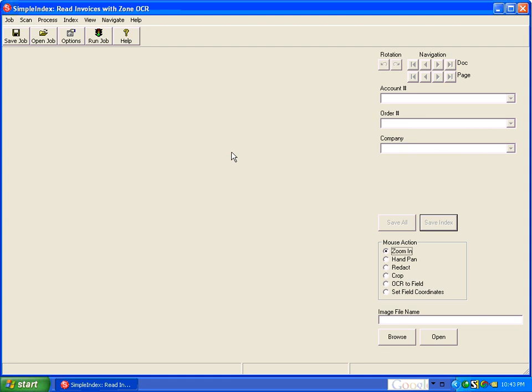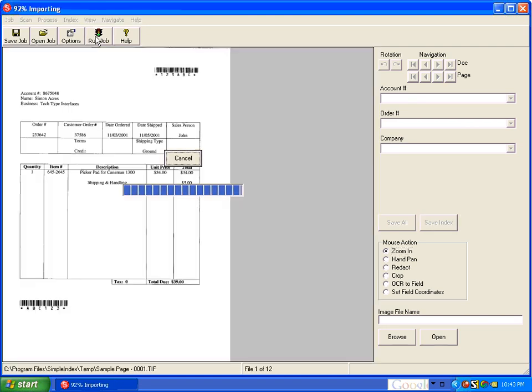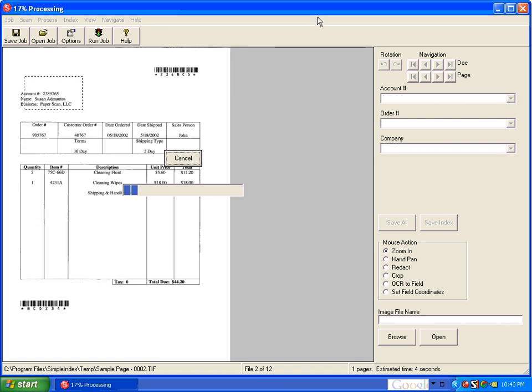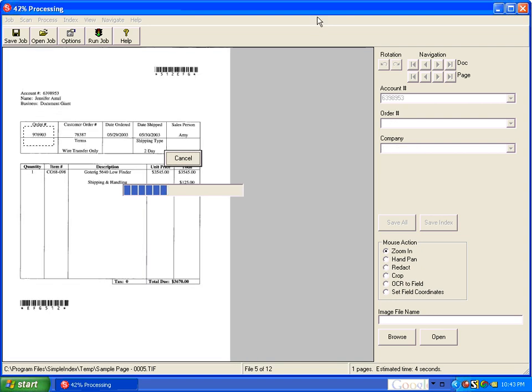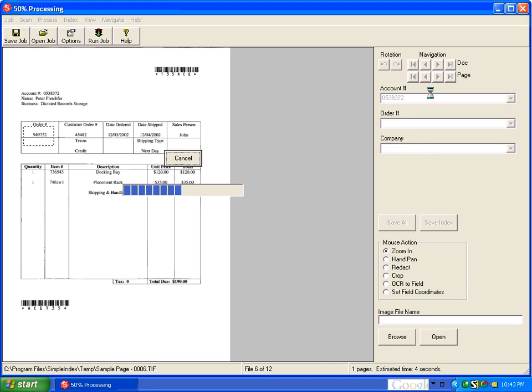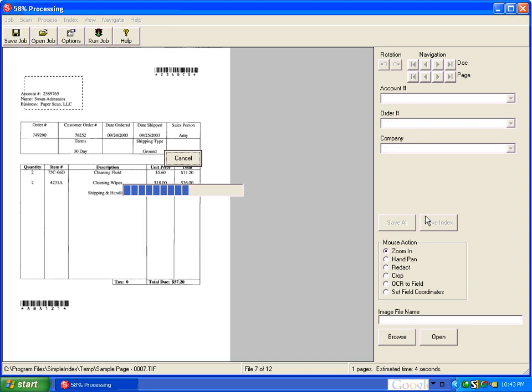Now, after you open a configuration, you're brought to the main SimpleIndex screen. Over here on your right-hand side, you have the index fields that you are going to identify these documents with. To get started, all you have to do is click this Run Job button. And then the sample images are automatically imported. If this was a scanning configuration, scanning would take place at this time. And then the images are processed automatically after they're brought in. And you can see the index fields being recognized over here on the right-hand side as it's going along.